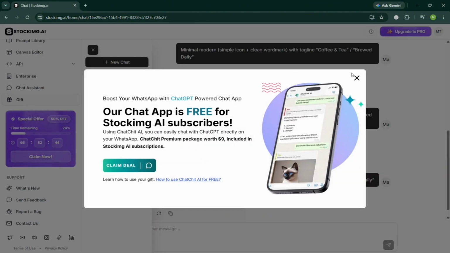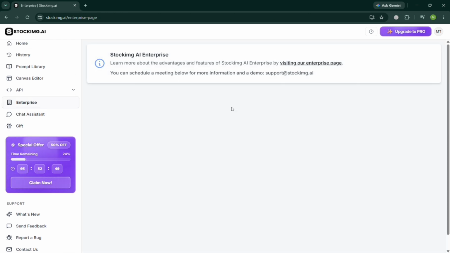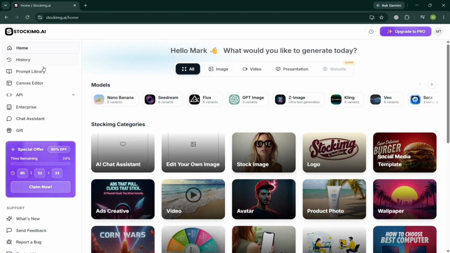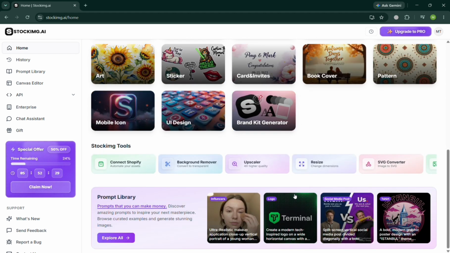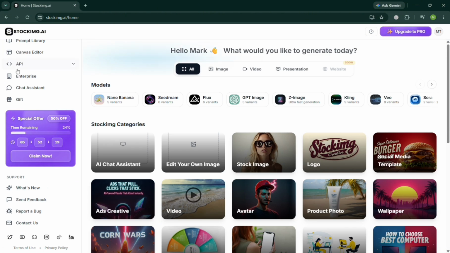But basically, this Stockimg AI is important because it makes professional quality design and content creation more accessible, efficient, and cost-effective. By leveraging artificial intelligence, the platform enables users to generate logos, social media graphics, marketing materials, illustrations, and other visual assets within minutes, reducing the time and effort required for traditional design processes. And overall, that is just basically how you can use the Stockimg AI.